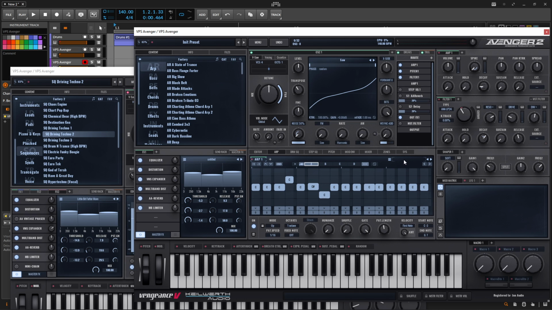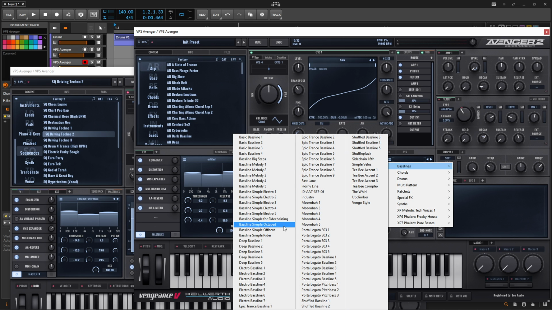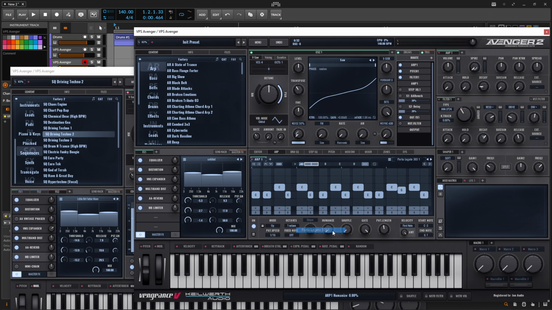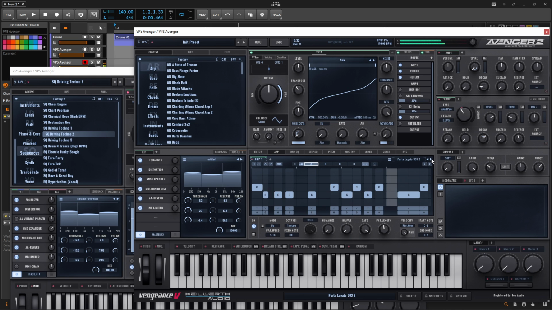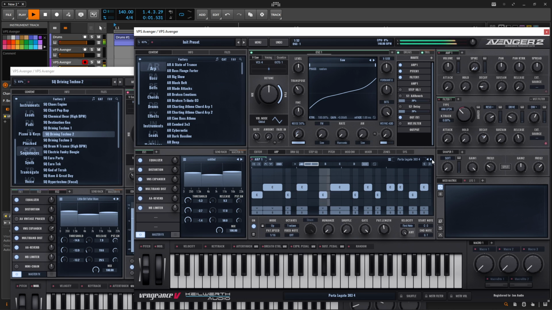Also, what's really cool in Avenger, you can click this list here and there's all sorts of cool different presets that you can go for. So we have Porta Legato 303, which is kind of interesting. Which that one's actually pretty cool as well.